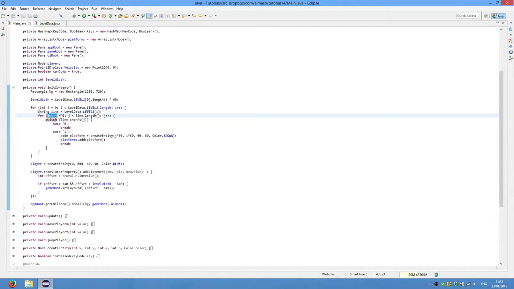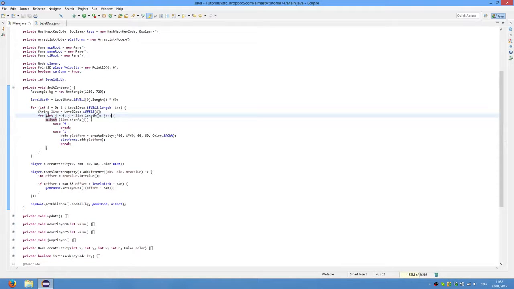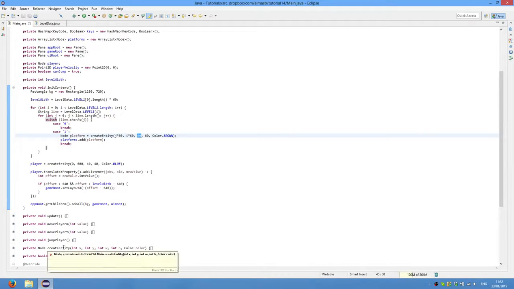Then we go through the characters within that row, which is like this, so 0, 0, 0, 0. We get the character that we want, and then we parse it. If it is 0, then we don't do anything, so it's nothing. If it's 1, we create an entity which will be placed at x and y positions, so x and y coordinate. This is the width of our entity, and this is where we define our create entity method.